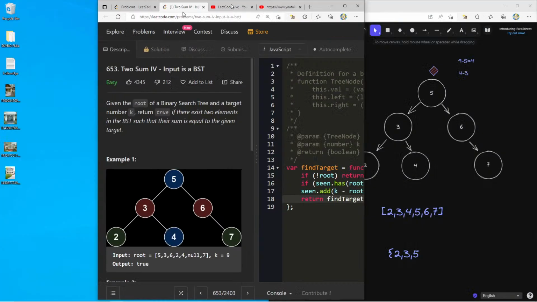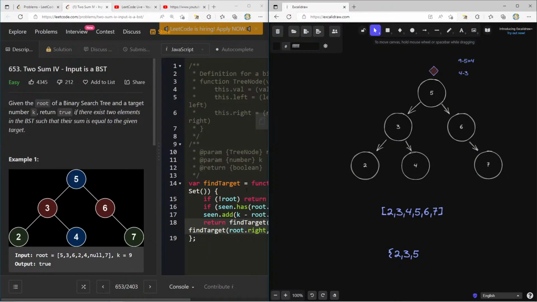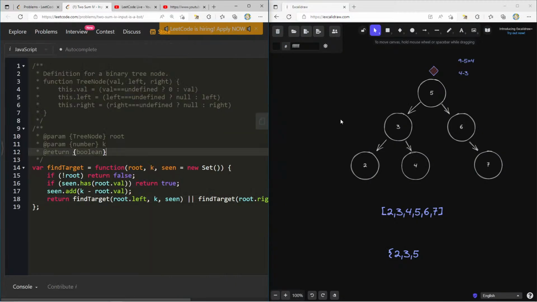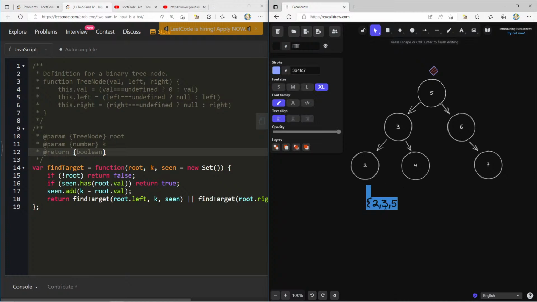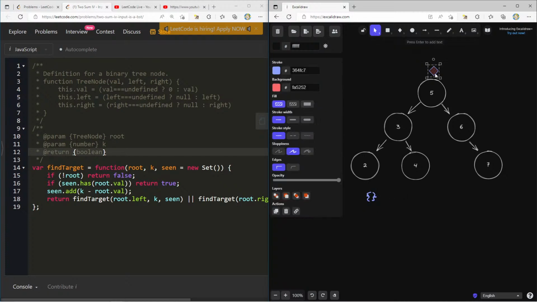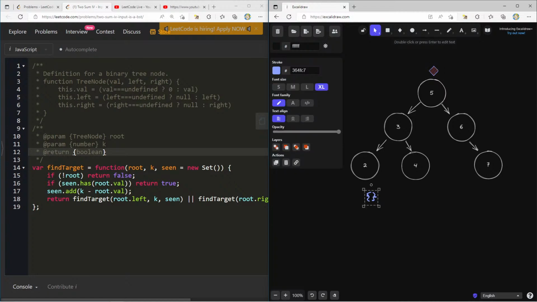So let me just draw this out again and see how it is. So we go through this whole thing over here. Let me delete this, and this will now be our set that we're going to use. So we start here. If not root, return false. That's fine. If seen.has(root.val), return true. So it doesn't. So we just continue going. We add 9 minus root.val. So that's 4.